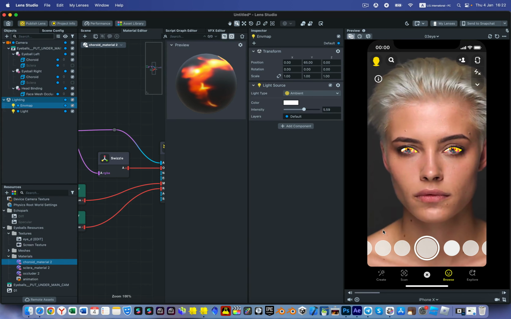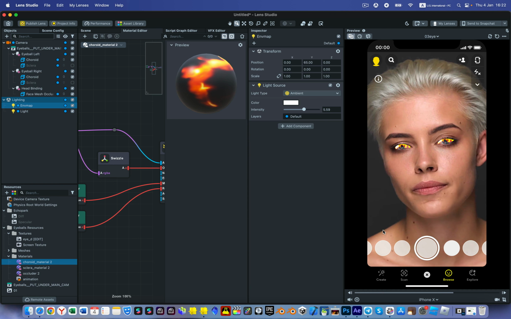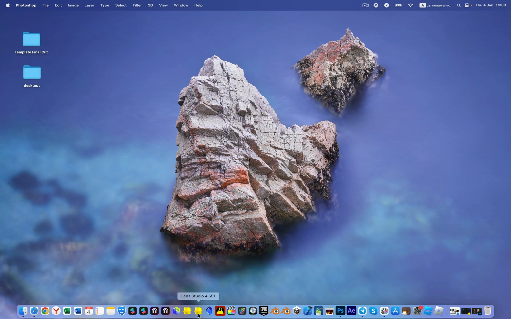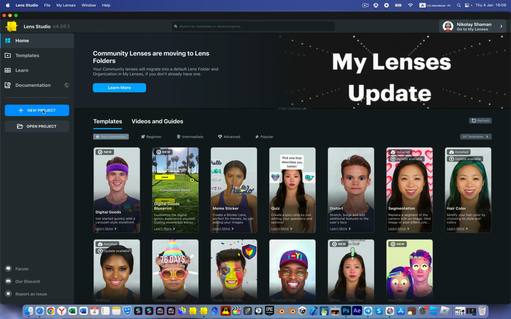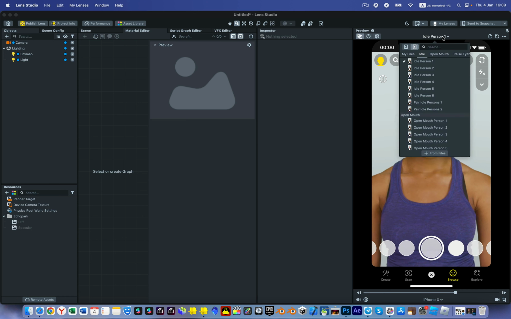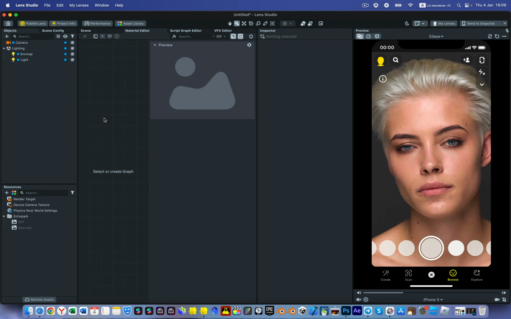Today I show how you can use custom texture for eye from Lens Studio, and we make something like this. Open Lens Studio, create new project. I use Lens Studio version 4.55.1. I want to change video, something like this. This is better for our project.